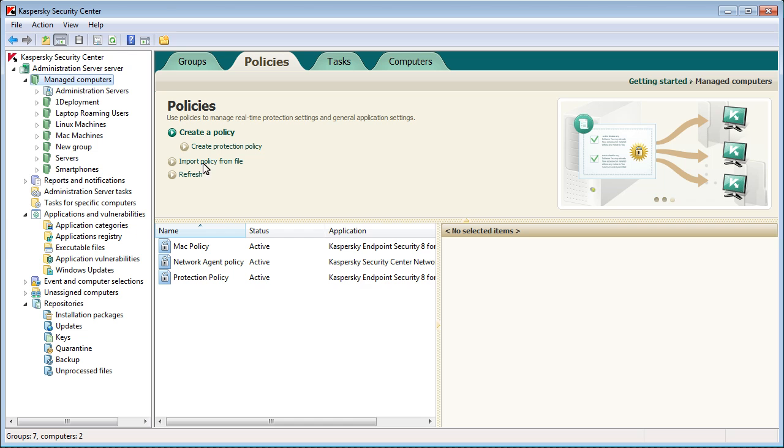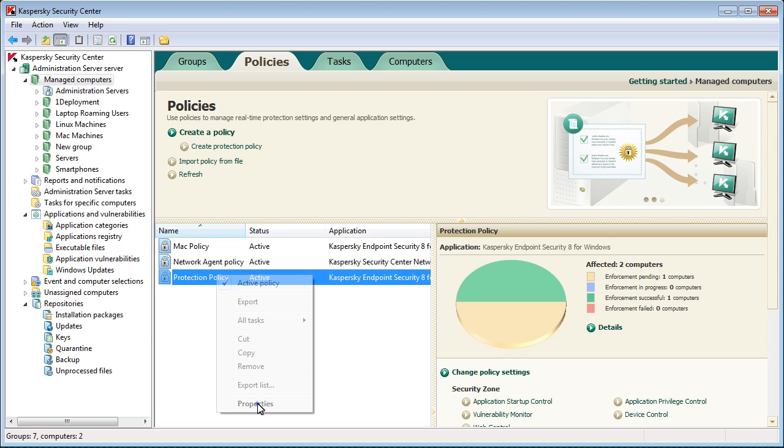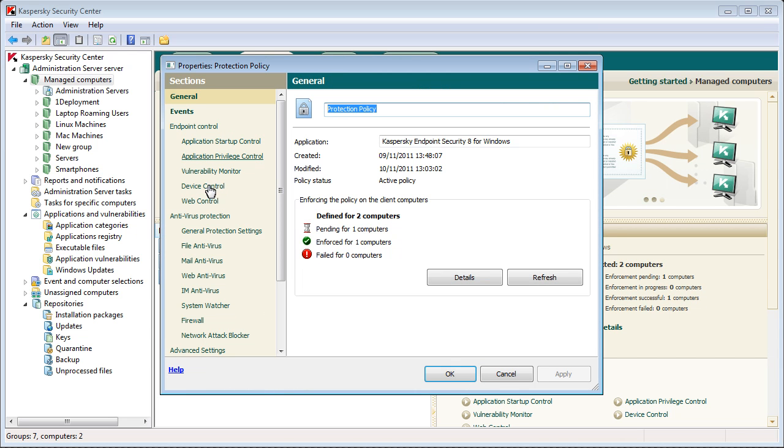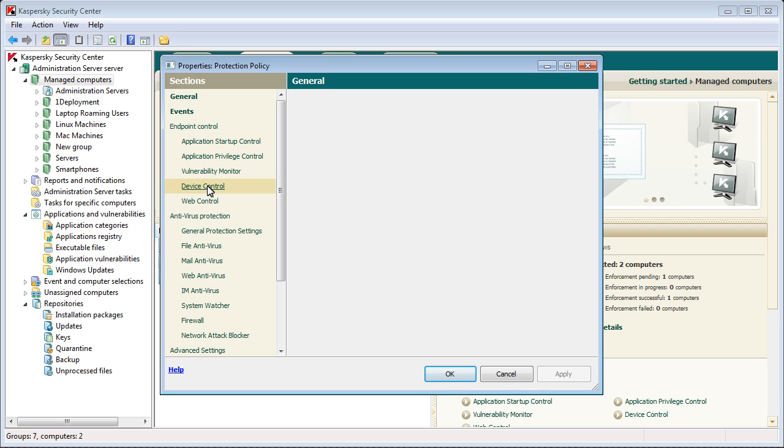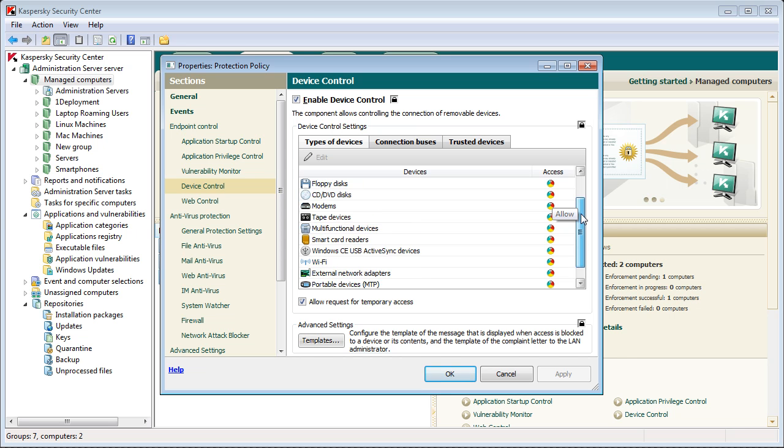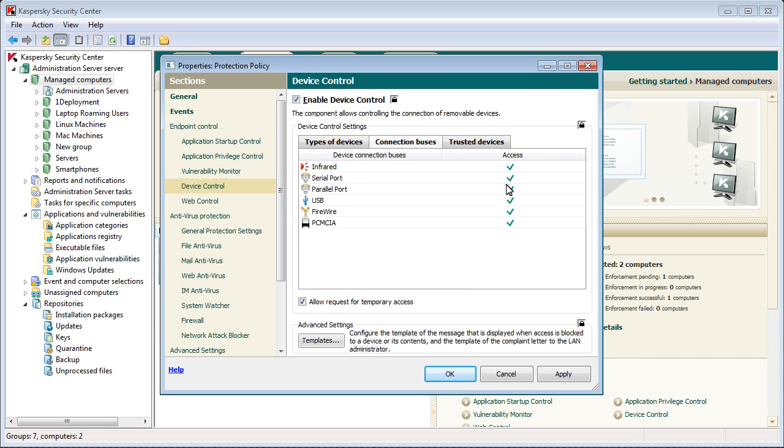So back to the policy, just a couple other areas that I'd like to cover off is device control. Device control enables you as the administrator the ability to block certain types of device on the network. And this is done in a very easy fashion here. We can block by types of device, or we can block at the low level connection bus to specifically block USBs, for instance. And we can also trust devices.